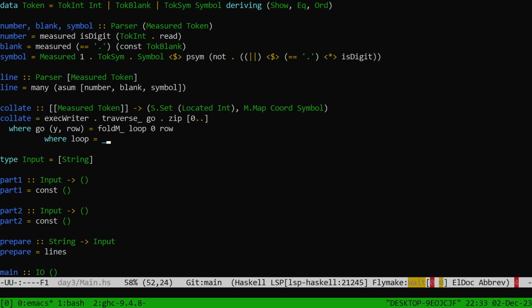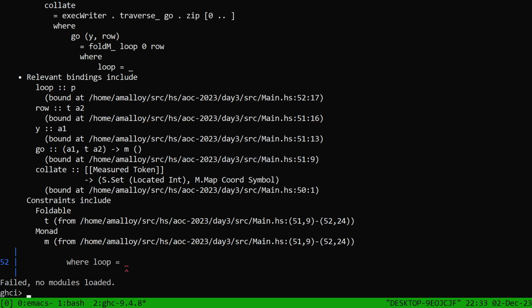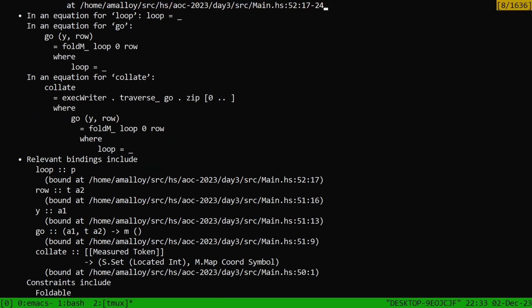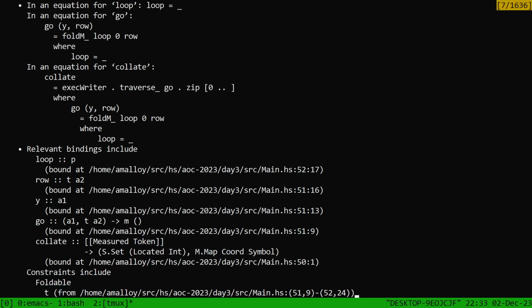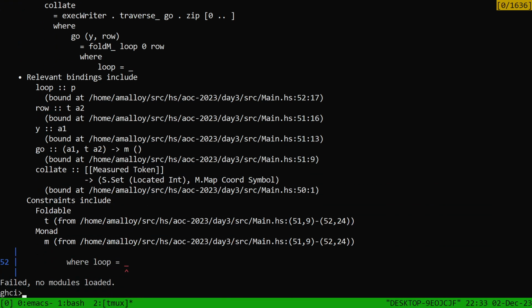I don't think I want foldM, actually. Oh, well, that might actually explain why it wasn't giving me a useful type. Nope, it still says it's type P. Okay. So, constraints include Foldable T, Monad M. Where are T and M mentioned? It's figured out the type that go has. Some monad.